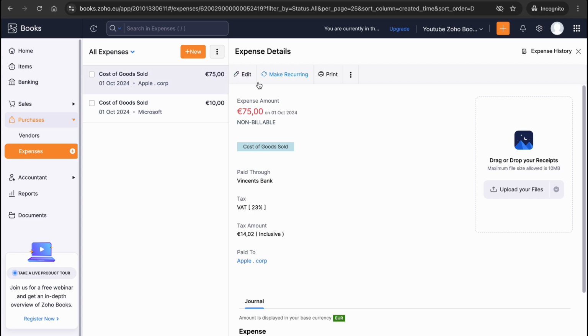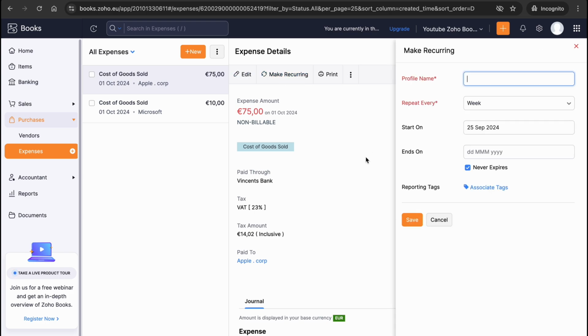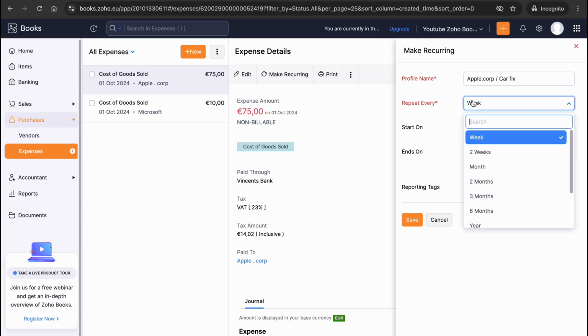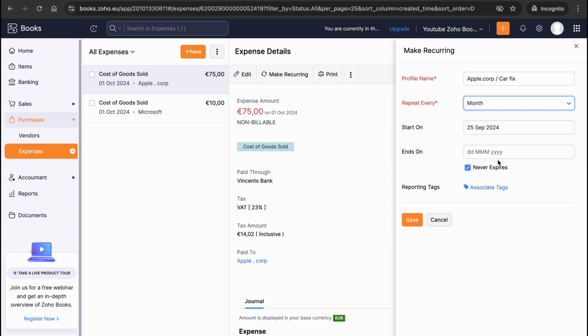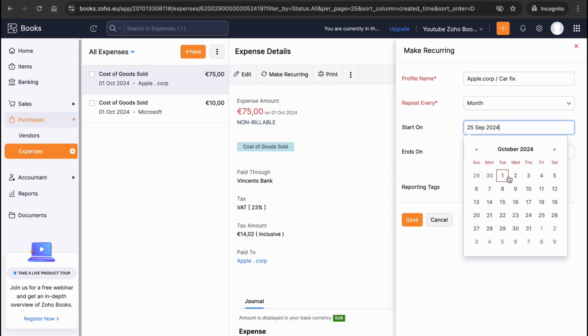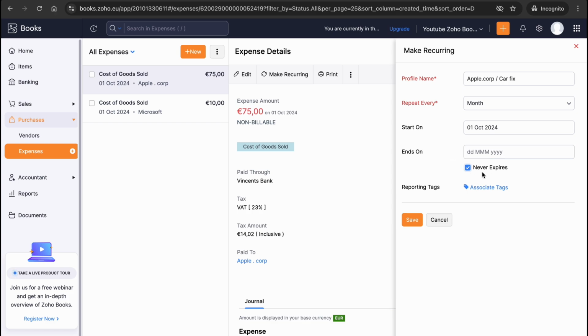So what I want us to look at here is make reoccurring. If you're getting this expense every month, every 2 months, every week, or every year, and you want to make this expense reoccurring, we're going to click over here and click on make reoccurring. And let's say we're going to call this Apple.corp. And let's just say we need this product to make our car fix service, for example. Just so you know, only you will be seeing this. And let's say this is coming out of my account every month, or they're billing me every month, and we said this is the 1st of October, so every 1st of the month, and we're going to receive this expense.